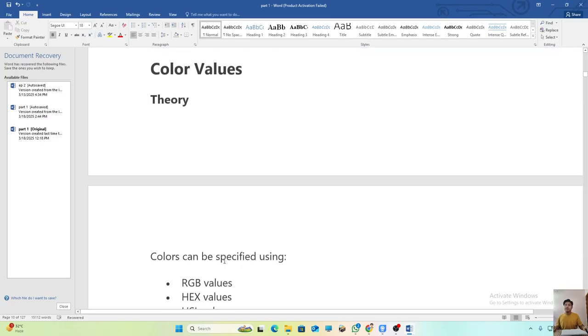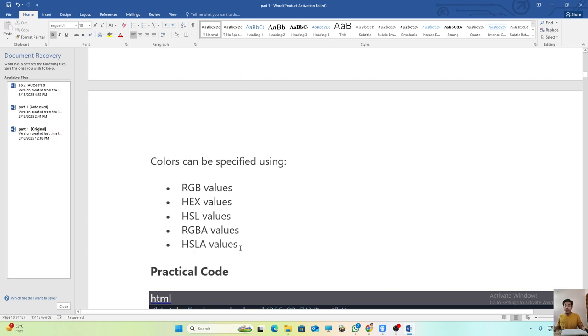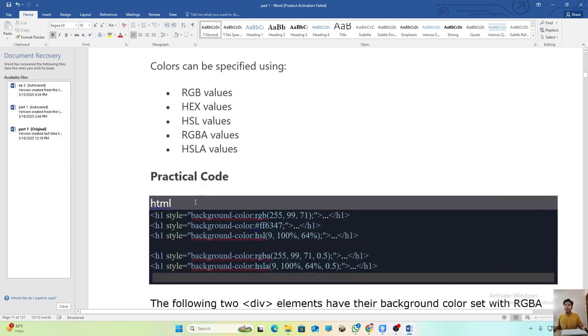Color can be specified using RGB values, hex values, HSL values, RGBA values, or HSLA values. I like to pronounce it RGB. In the practice course, we will see how to apply those. This one is tricky, so I'm just going to explain it in a simple way. So stay tuned. H1 style equal to background color.